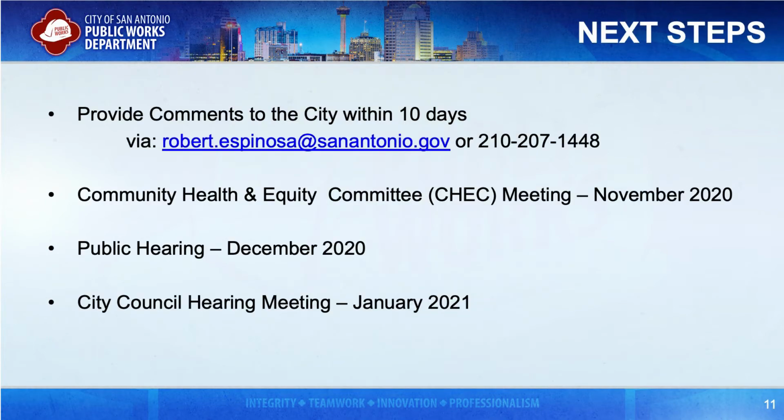Everything that we're covering here today, if you have any questions, we would like you to contact us within 10 days at the email shown. That is my email address, robert.espinosa@sanantonio.gov. Upcoming events will consist of the Community Health and Equity Committee meeting, which we project to be in November 2020. The next meeting would be the public hearing, which we project to be in December 2020. And finally, the City Council hearing is scheduled for January 2021.